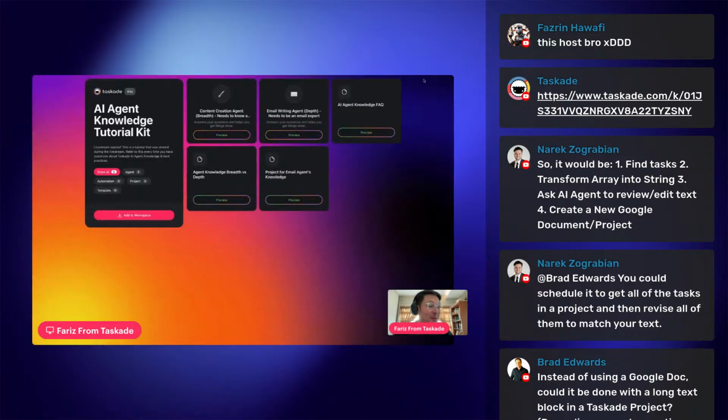Okay, cool. No, I promise you, this wasn't here yesterday night. Like 10 hours ago, this wasn't here. I went to sleep, woke up, and boom, Taskade changed.